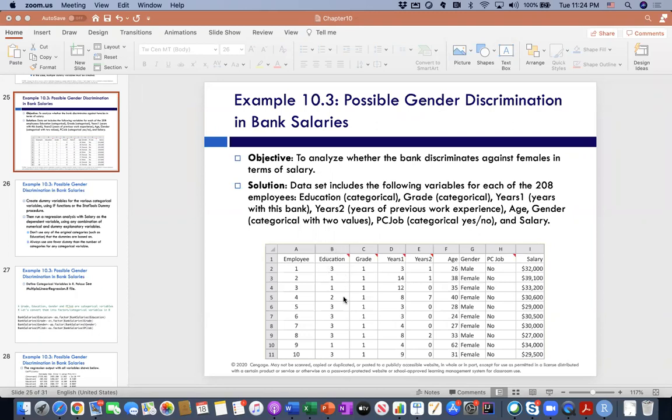employees, their education level, their grade information, their years of experience with the bank and in the industry, and their age, their gender, PC job. Not sure what this column represents, but it's categorical, and their salaries. So let's assume that we are interested in analyzing whether the bank discriminates against females in terms of salary. And these are the characteristics of each of these columns here.